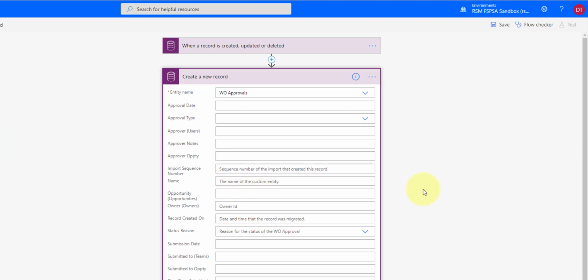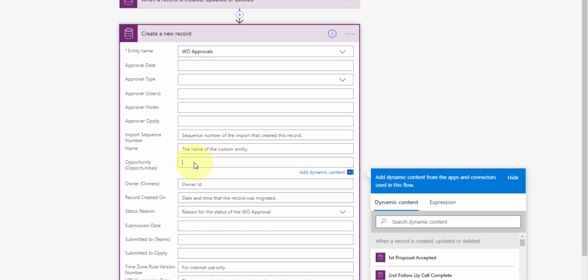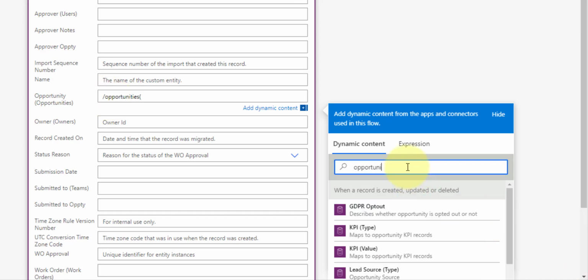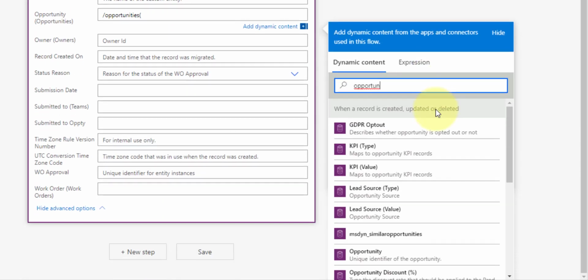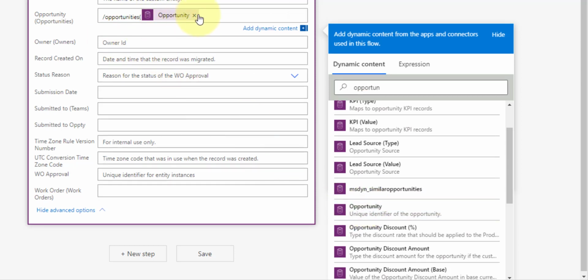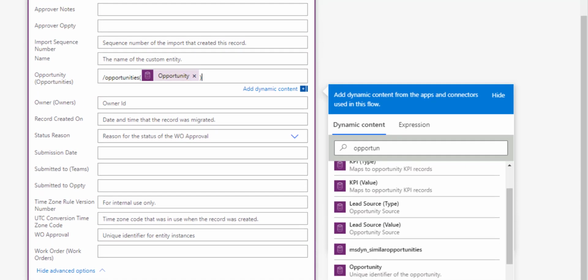Now, a couple of things that we can do here. First of all, I want to tie it to that opportunity that kicked off this flow. So I need to first put in the entity name, the system name, which is opportunities. And then in parentheses, I can put in that dynamic value. I'm looking for that unique identifier, right? So I'm going to click on that. That puts it directly within here.